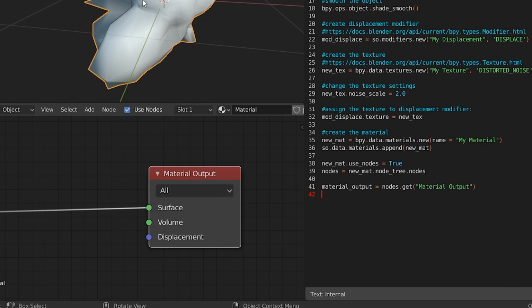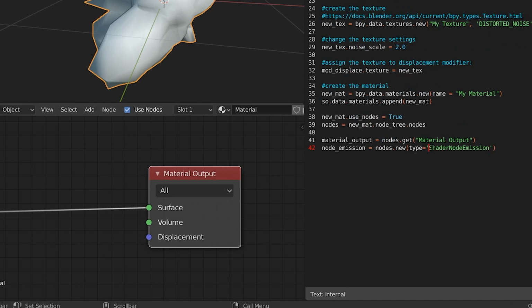Now, for this demonstration, I'm going to create an emissive shader for us because the emissive shader is my favorite type of shader, so let's use it. node_emission equals nodes.new. So instead of using get to find a node, we're going to use new to create a node. And then here we're going to write type equals, and then I'm going to create a string, ShaderNodeEmission. Again, there's a very specific code that needs to be written for the type of shader.